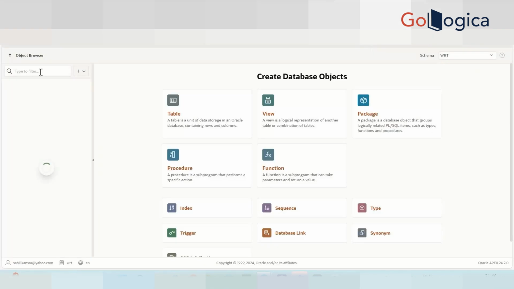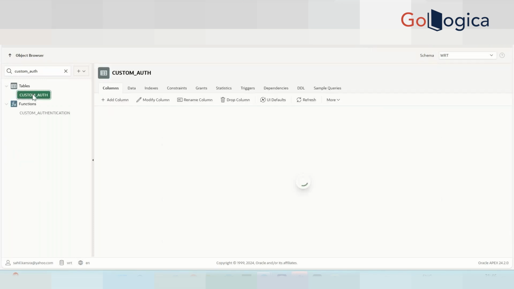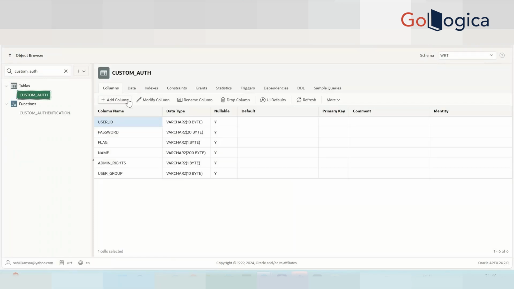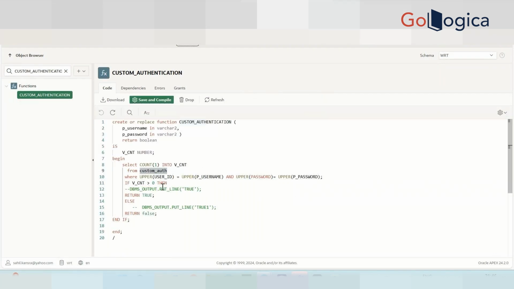This is my custom table. I have created this, and I can even add columns. I can modify the data because I am the owner of this table. Any questions?